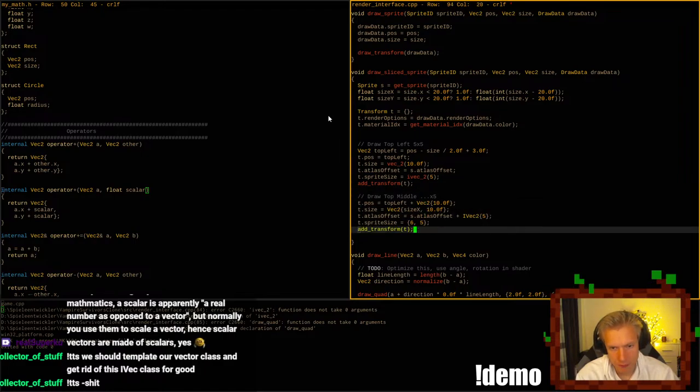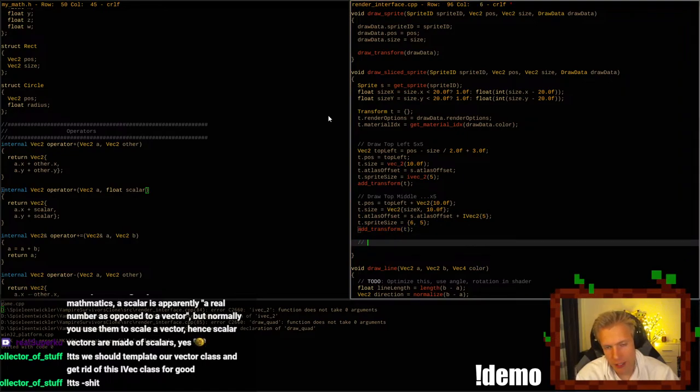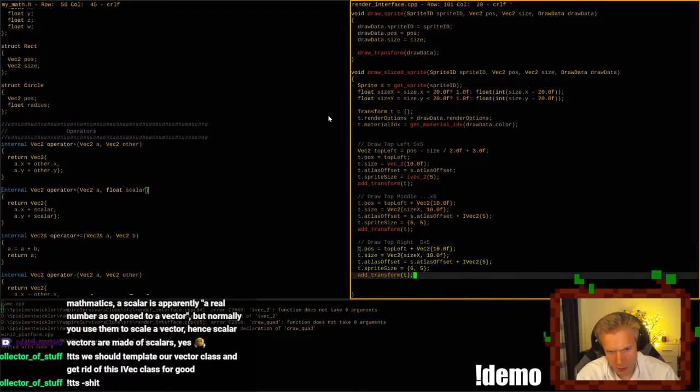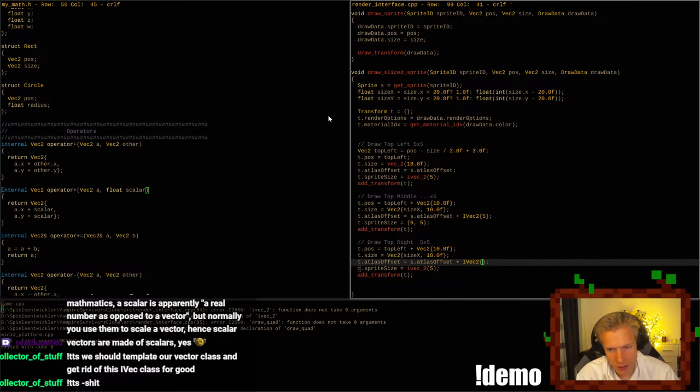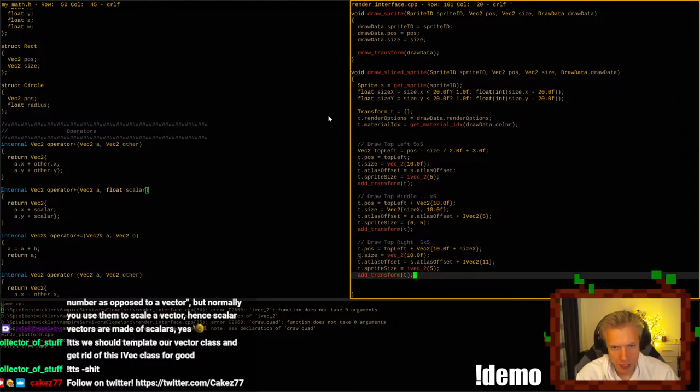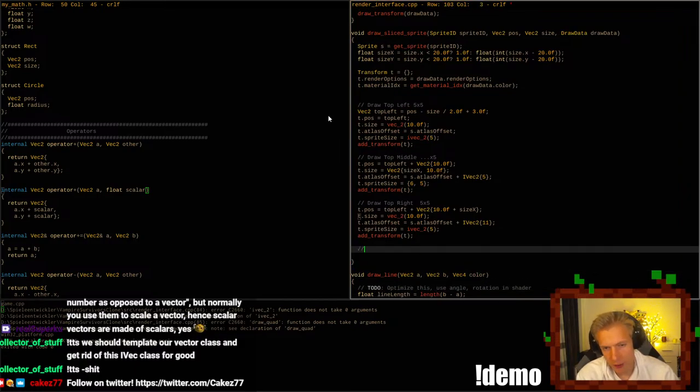Then we add in another transform. And see how slowly we are constructing our sliced menu. The drop right is going to be 5 times 5 again, so that we can copy this again, mostly. This can be that. Then the atlas offset is, we just go on the x-axis, 11 pixels to the right. The size is going to be another 10 by 10 vector. And the position at this point is top left plus 10 pixels plus size x. And then we have top right. We only have 6 left. Draw middle left.